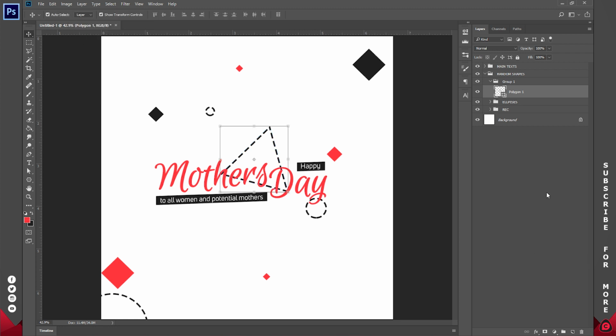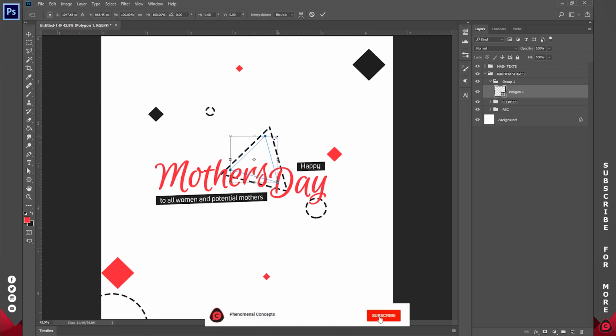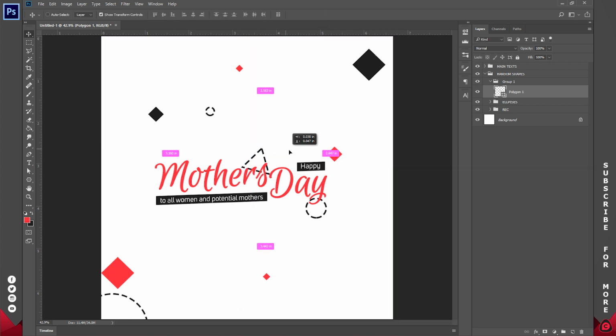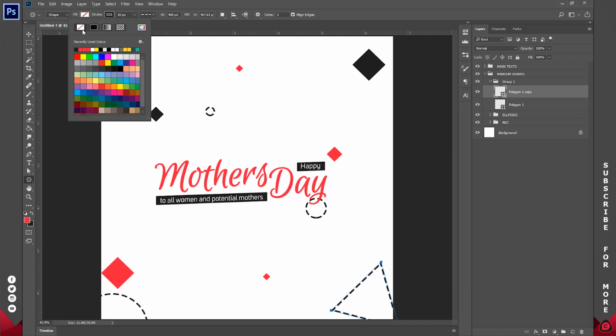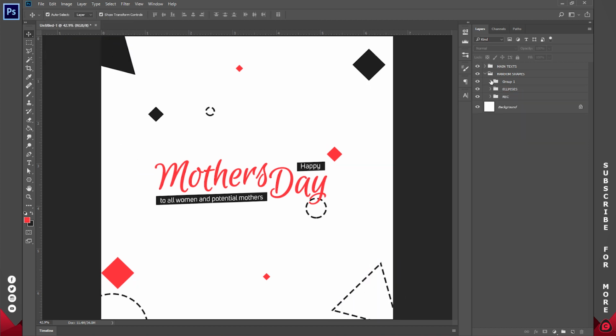So with my move tool, I think somewhere around here should be just fine, and I'll reduce the size just like so. You know what, I'll just place it anywhere I want, so it doesn't have to be perfect. The more random it is, the nicer the design becomes.